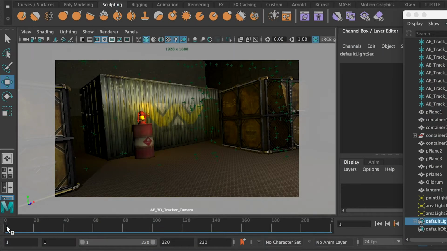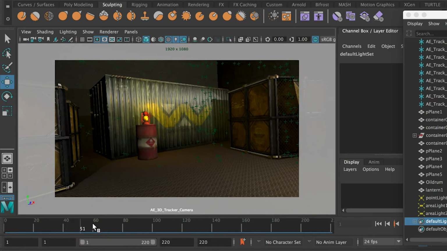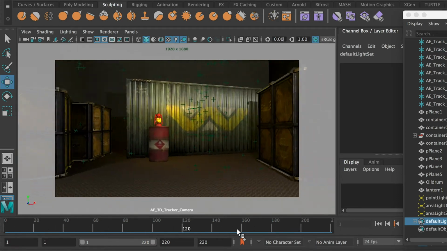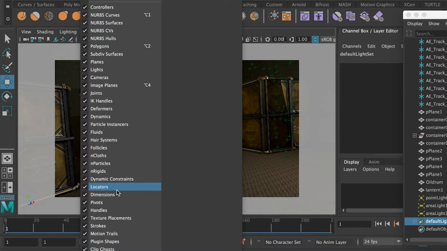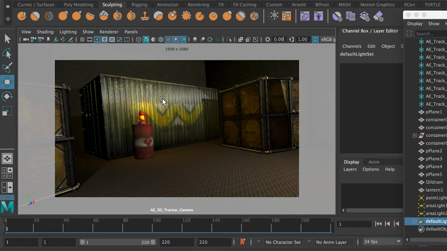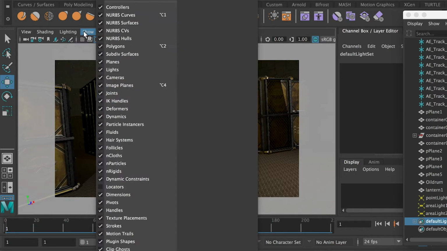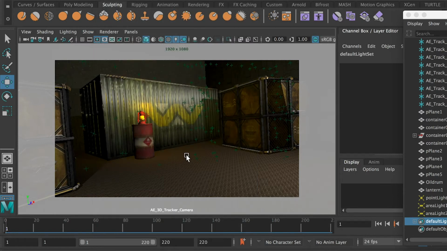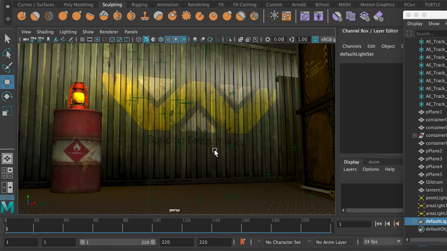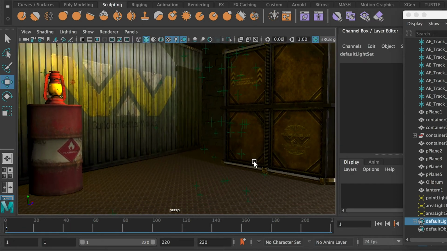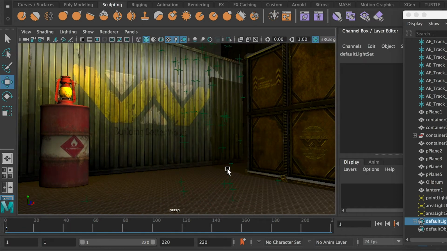Alright, so if you only use your character with the background, you can just render this out. You can go to show and turn off locators in the window, so you will not show the locators when you do rendering. However, here we're going to make something more interesting. As you can see, here's the actor standing here, right? So we're going to replace her legs with the robot legs.